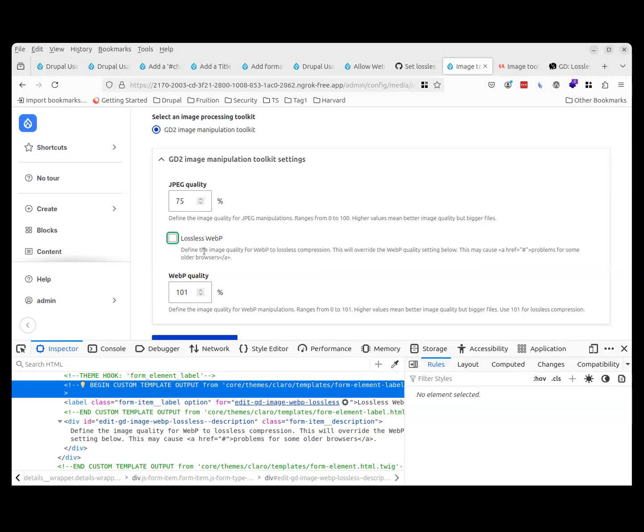Okay, but the usability questions are all about this configuration form? Yeah. Okay. So changing the word define to set in all those, I think it would be good. So to extend it to the JPEG quality description as well. Yeah, I think so. Okay.